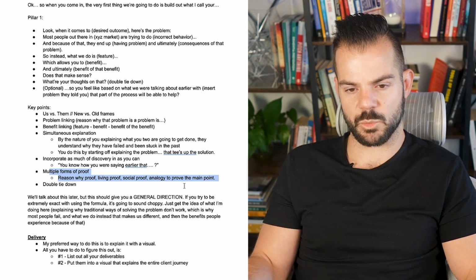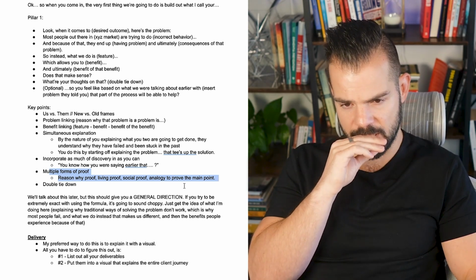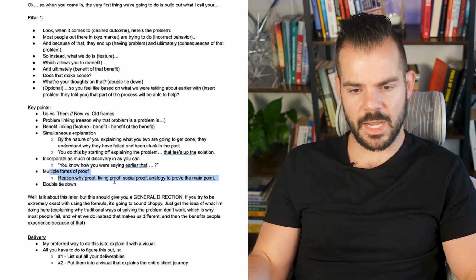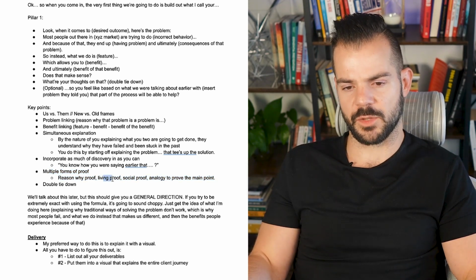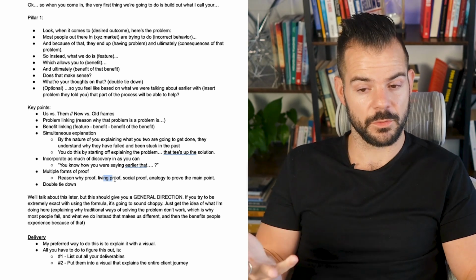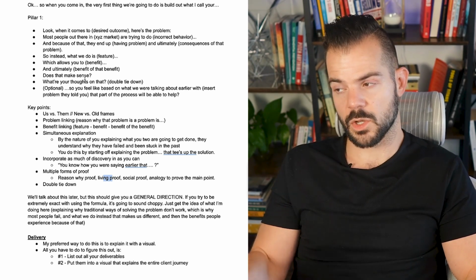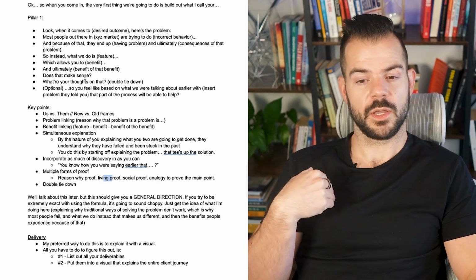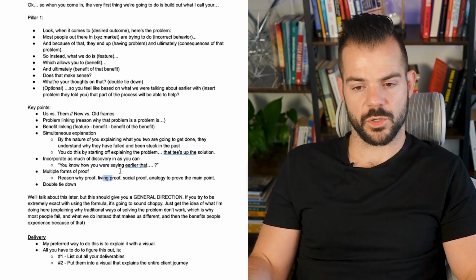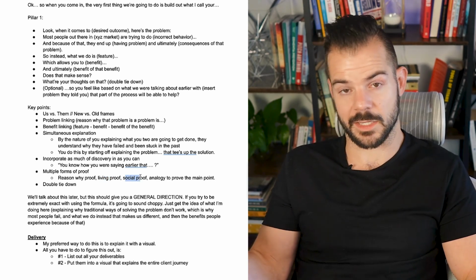What we want to do here as well is add in some proof if it warrants it. There are so many different types of proof: reason why proof, living proof, social proof. Living proof is like, I've actually done this myself, so after you say all of this, you can say, does that make sense? Cool, and then you could tell a personal story. Or you could use social proof, which is essentially telling a client case study story.